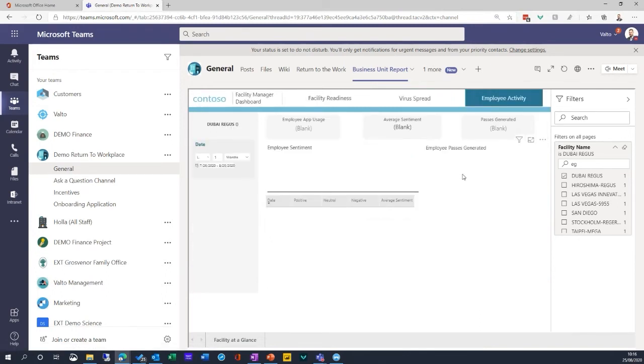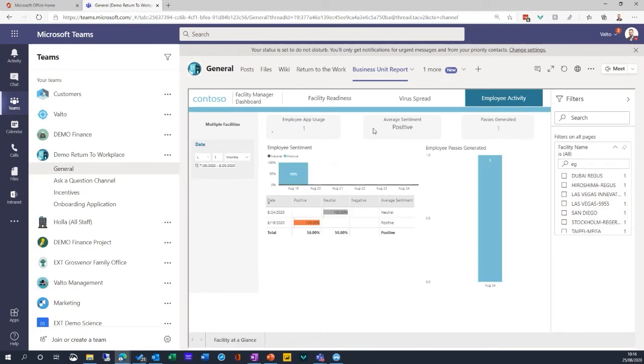The final tab we've got in here is the employee activity tab. It's not showing the actual employee names, but it's showing the sentiment of different employees around the organization. We can see that there's been a neutral sentiment and a positive sentiment. So it gives us an overview of how many people are using that application, whether they're comfortable using it, or whether there are any issues and we're getting negative sentiment, to maybe change the strategic decisions around it.